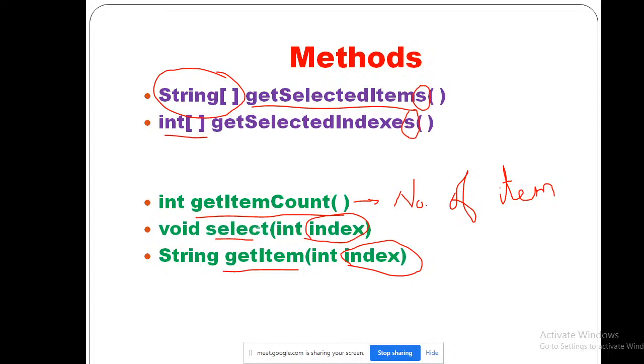Whenever we need to get the number of items inside our list, that time we can use getItemCount. And if you want to select or get the item using the index, that time we can use select and getItem methods. So these are the methods related with our list control.